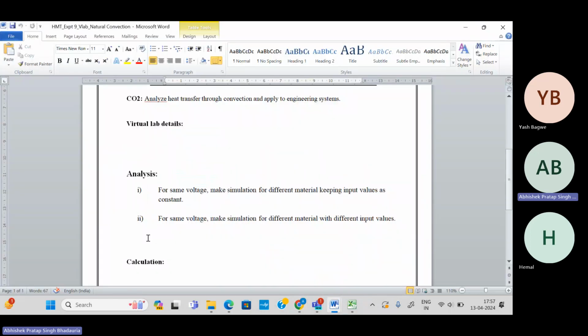Okay, अभी देखिए इसमें एक थर्ड केस भी हो सकता है. What can be the third case? The third case can be for the different voltage value, make the simulation for the different material with different input values. That means for the case number 3, we can change the voltage value also and we can make the analysis and we can compare the results. Okay, but I have not given this case 3. Okay, you just make the simulation for these 2 cases only. So 5 simulations for case 1 and 5 simulations for case 2.